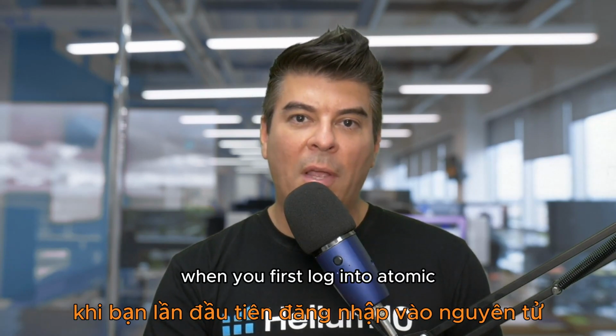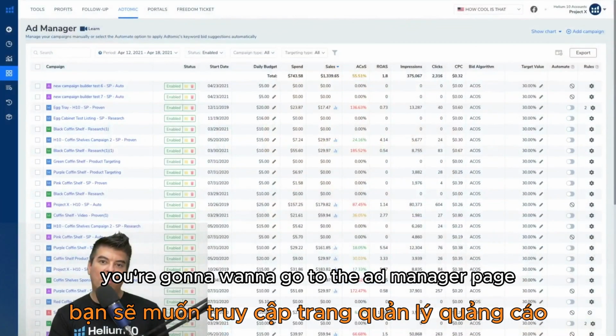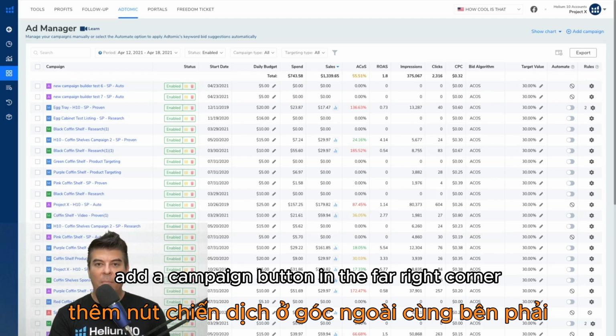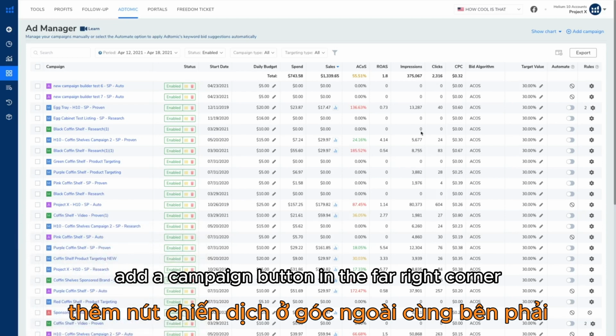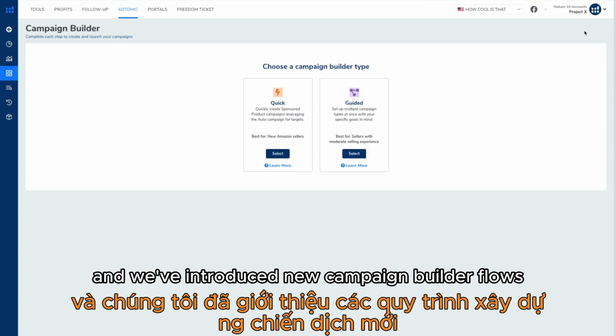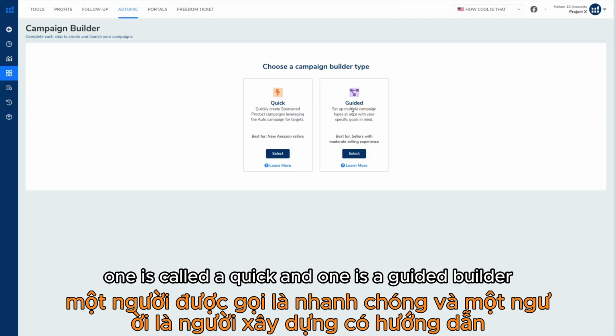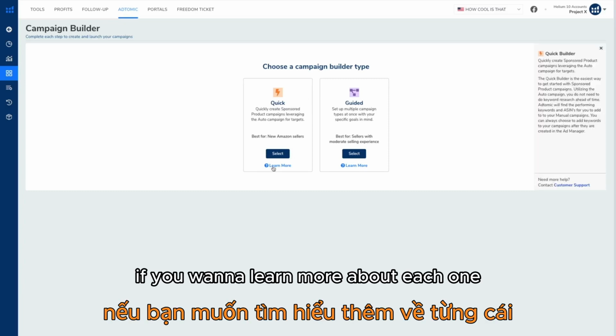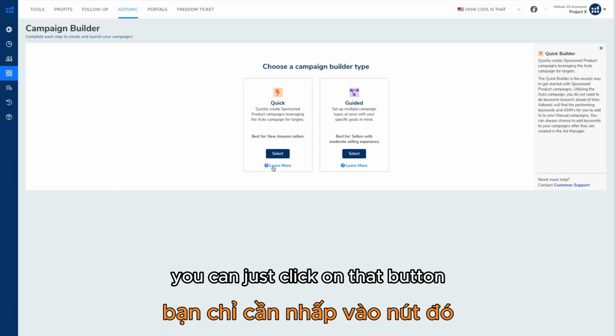When you first log into Adtomic, you're going to want to go to the Ad Manager page, and this is where you're going to see the Add a Campaign button in the far right corner. Once you click on that, you have a couple of different options, and we've introduced new campaign builder flows. One is called a quick and one is a guided builder. If you want to learn more about each one, you can just click on that button.